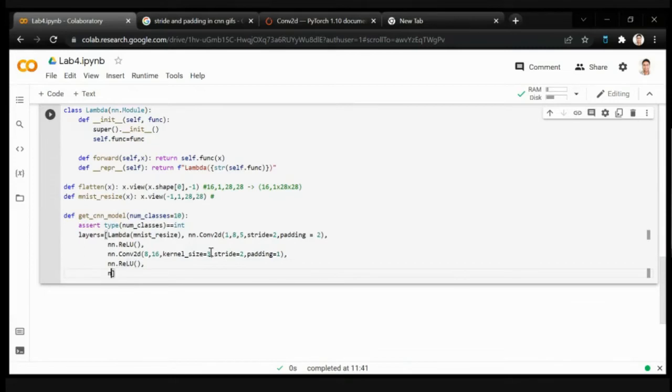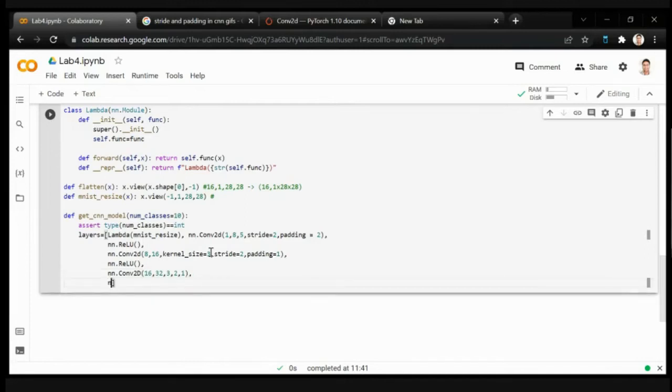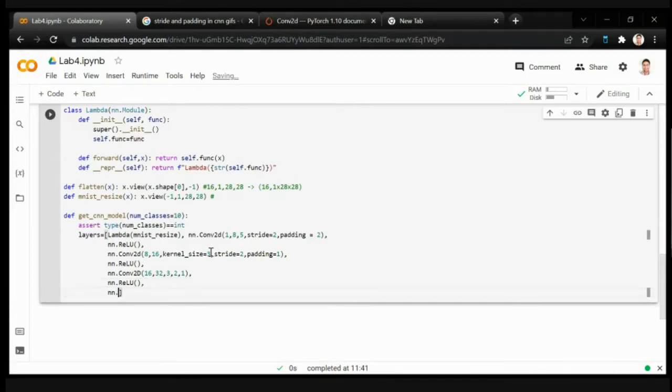I'm going to add another convolution layer. It's going to have 16 inputs and then 32 as the output. Again, kernel size will be 3, stride will be 2, padding will be 1, followed by nn.ReLU. What else now? All right, let's add another convolutional layer. This is conv2D.